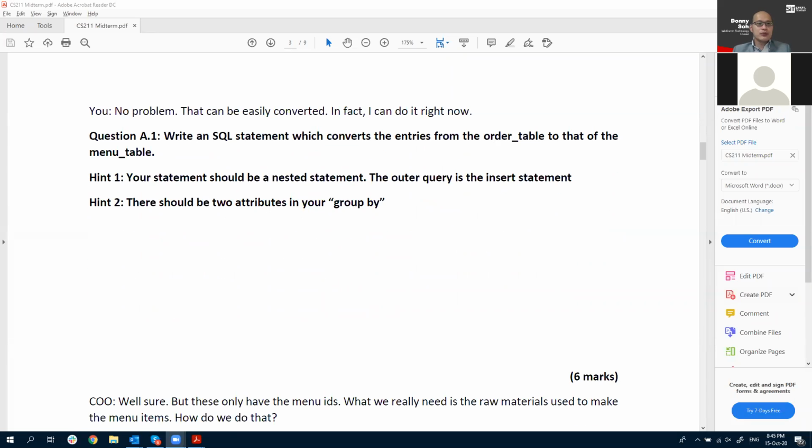Okay, so this question is worth 6 marks. I want you all to spend some time to think through how to do it. It should be a nested SQL statement. Inside should be a select statement, outside should be the insert statement, and you'll be grouping by 2 attributes. So maybe I give you all 4 minutes to do that.